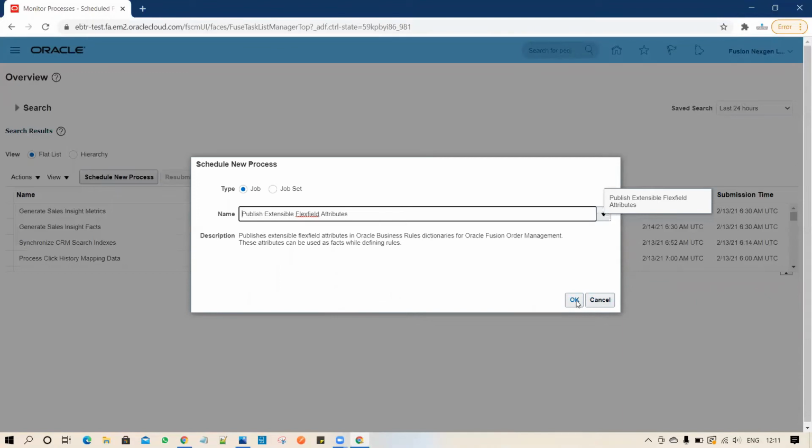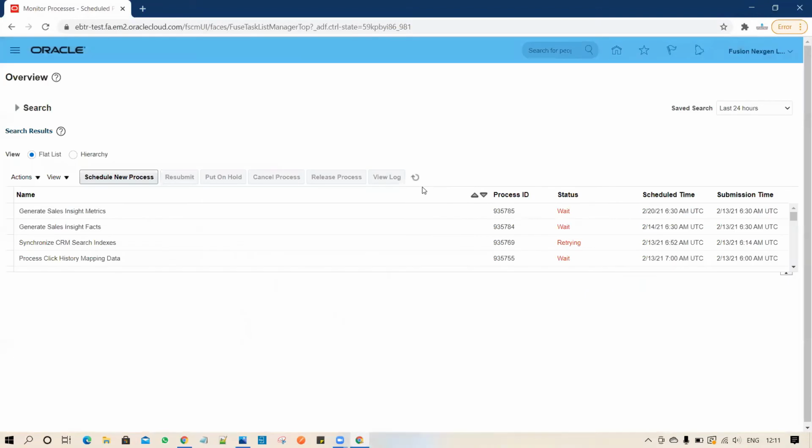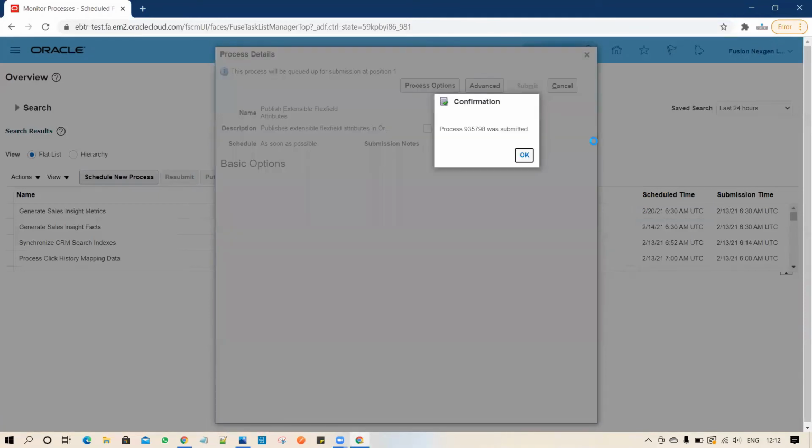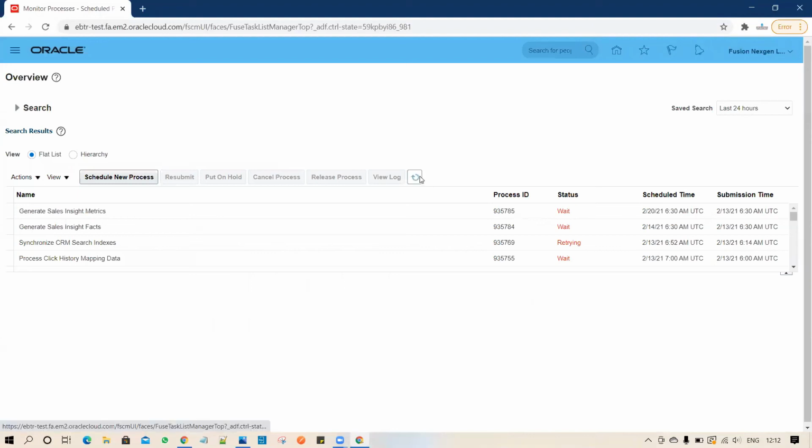So make sure once you have created the new EFFs at the sales order header or any module, wherever you are utilizing the EFFs, you have to run this ESS job, and then you have to submit it, and you have to wait for these programs to complete in succeeded mode. Once the program is completed, then you have to sign out and sign in back, and then just validate whether these attributes are available or not. Now it's running.